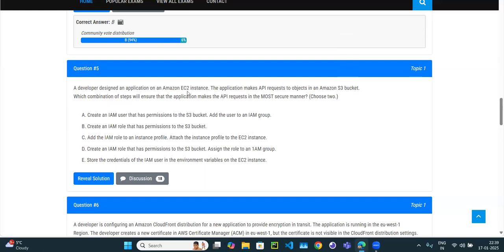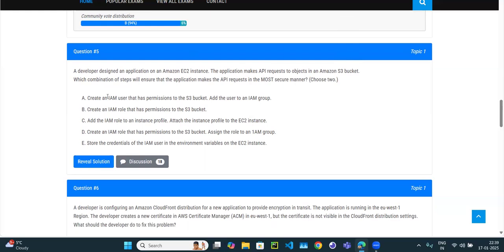So if your application is running on EC2 and from EC2 you want to access any other service, what should you do? You should create some IAM role, and that IAM role should have access to the particular AWS service. So in this case, S3 bucket. So, create an IAM user. Totally wrong. We should not create an IAM user because if one service is trying to access another service, we should use the role rather than the user. So A is wrong. Create an IAM role, which looks okay.